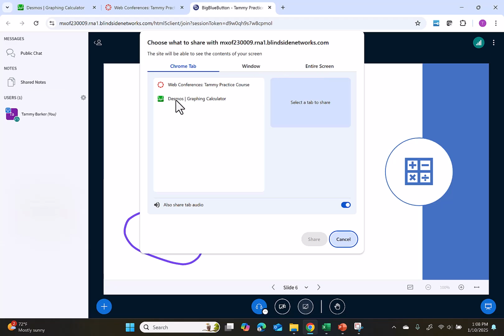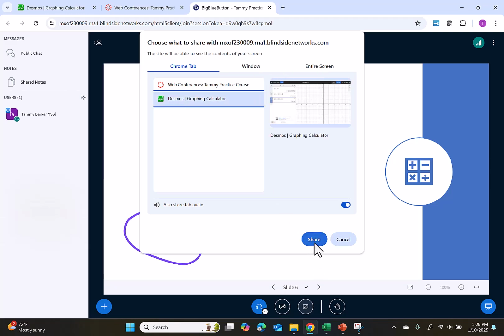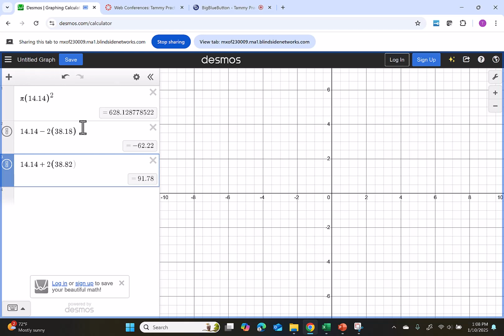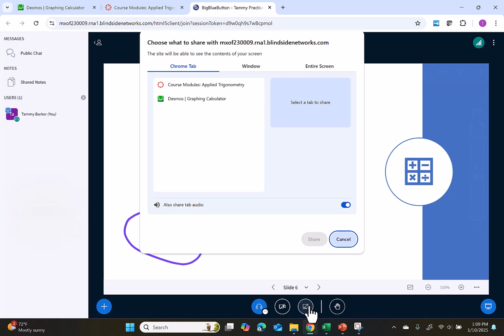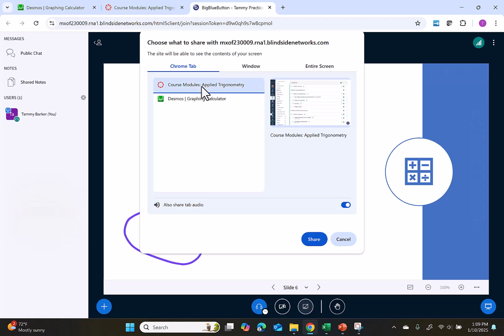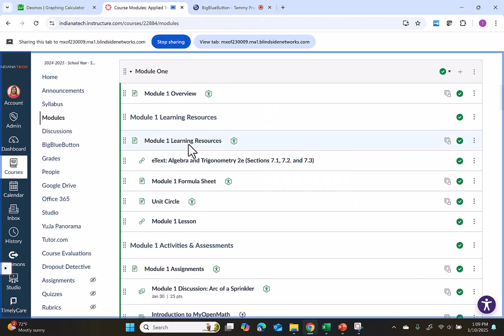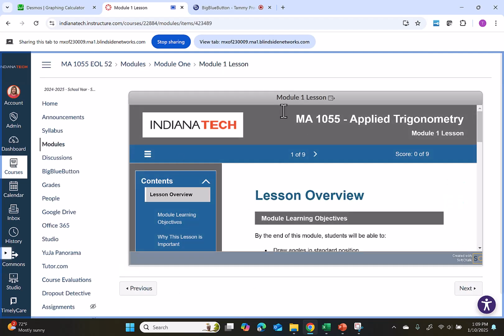If I just want to show maybe this calculator and I hit share, it's taking me to this calculator, and that's what the students are going to see. When I'm done sharing, I click the blue stop sharing. Let's also take a look at sharing my screen maybe to Canvas. So I'm going to go to this applied trig course that I teach. So let's go ahead and click on this Module 1 lesson. The Module 1 lesson appears here.